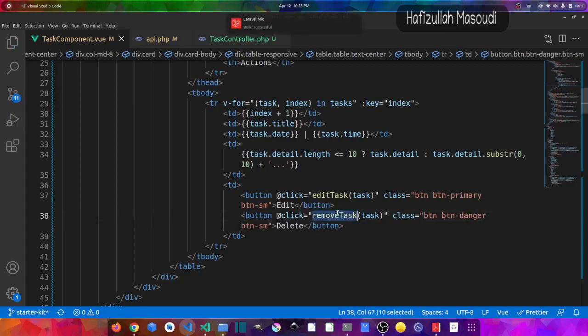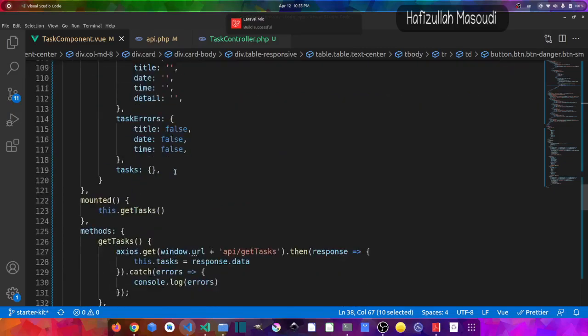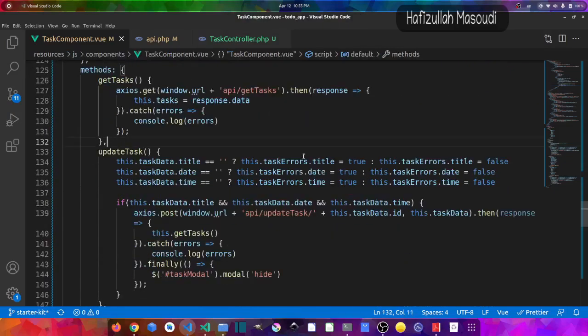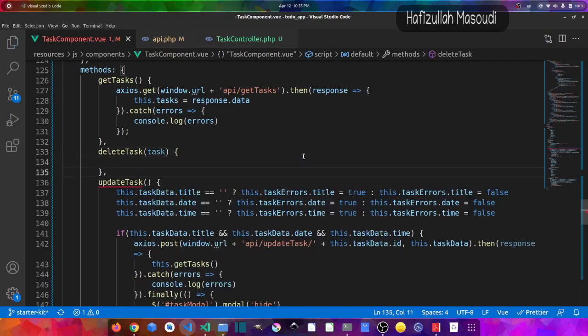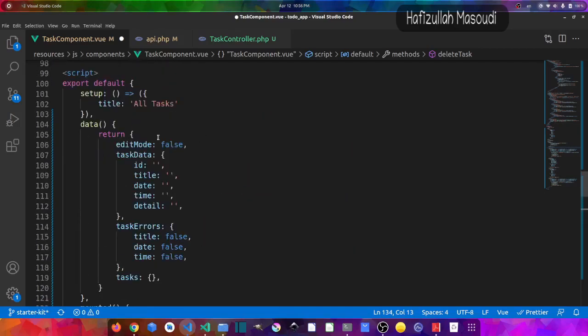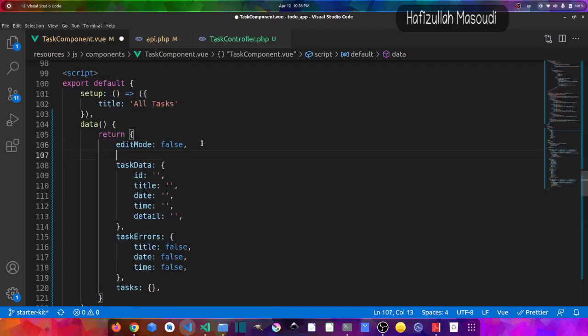Now let's create this remove task function. Let's scroll down, and I will create it after the get tasks. So let's say delete task, and we have task coming from the function. And in here, first of all, let's create an object like we did for the edit mode, also for the delete mode, because I want to use the same model for the delete functionality also. So let's press enter here, and let's say delete mode, which will be false by default.